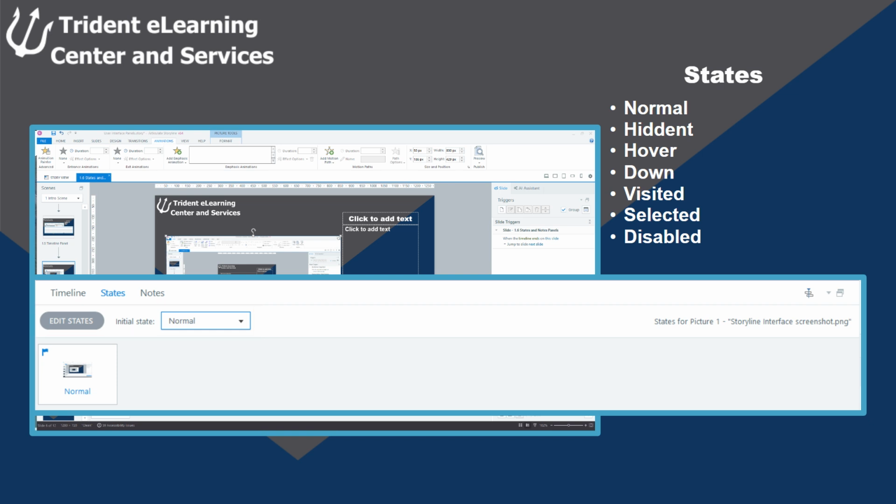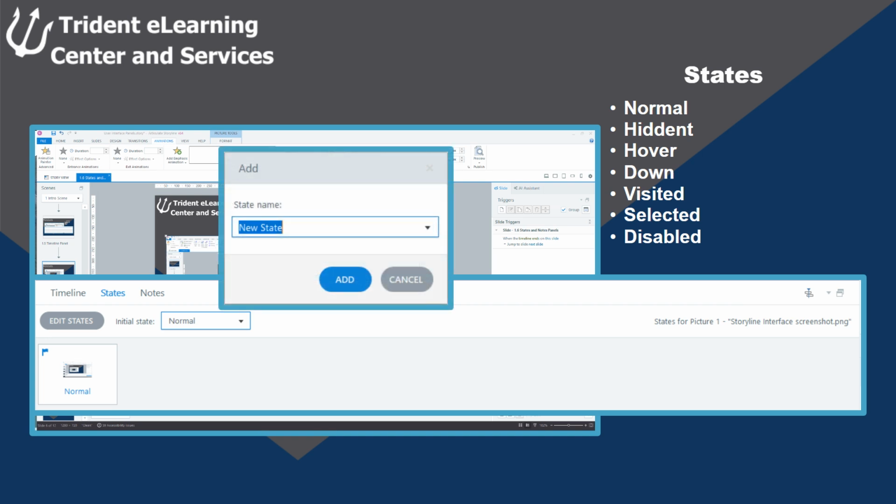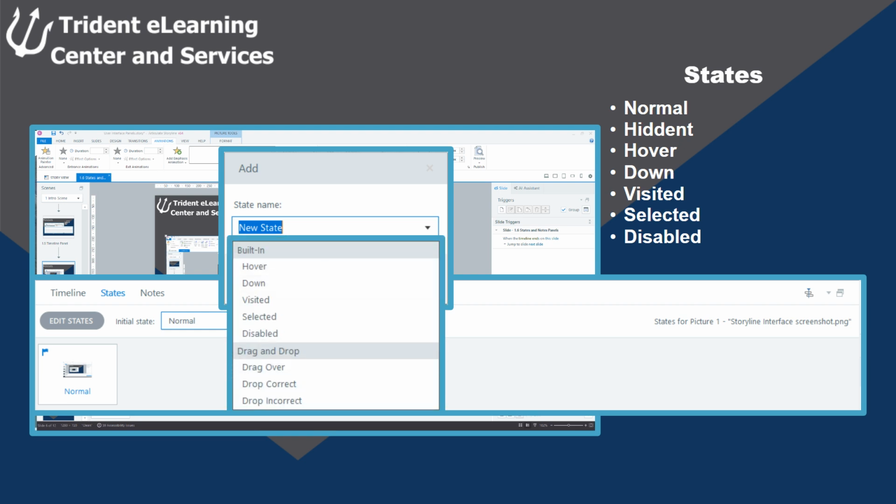When you select the Edit States button, you will be able to add new states to the object or edit the existing states. When you select the new state icon, a pop-up window with a drop-down menu will appear. You can type in a custom name for the new state, or you can use the drop-down menu to add a pre-built state. The pre-built states will include the programming already assigned, along with the visual variations to distinguish them from each other. When you create a custom state, you will need to program the actions and visual variations yourself.